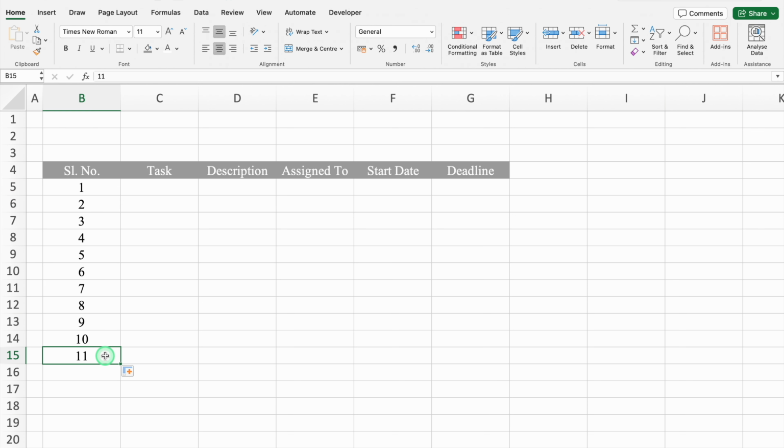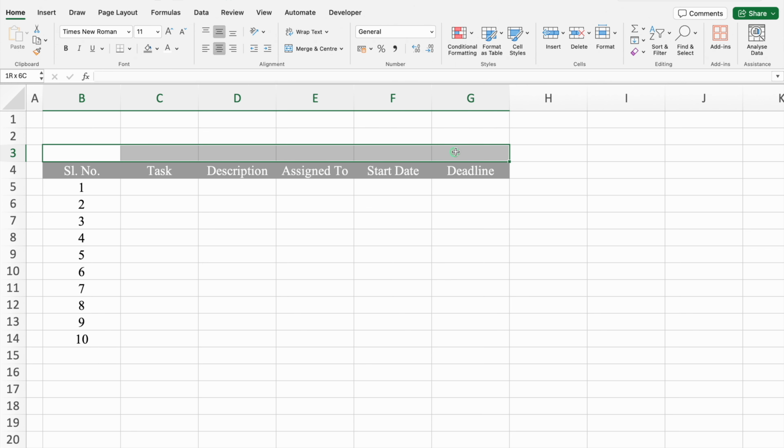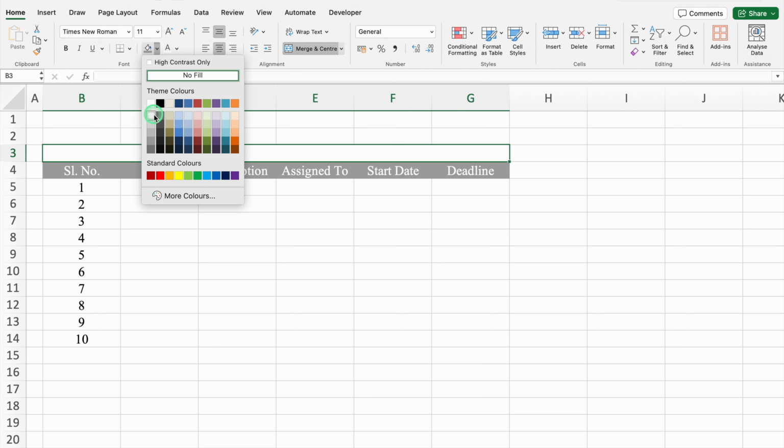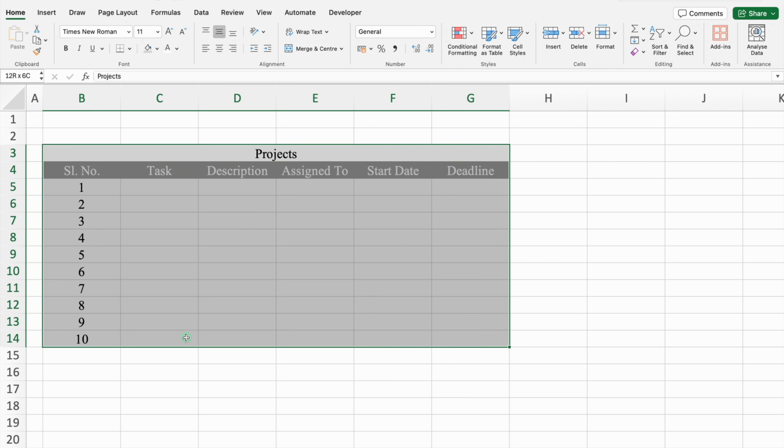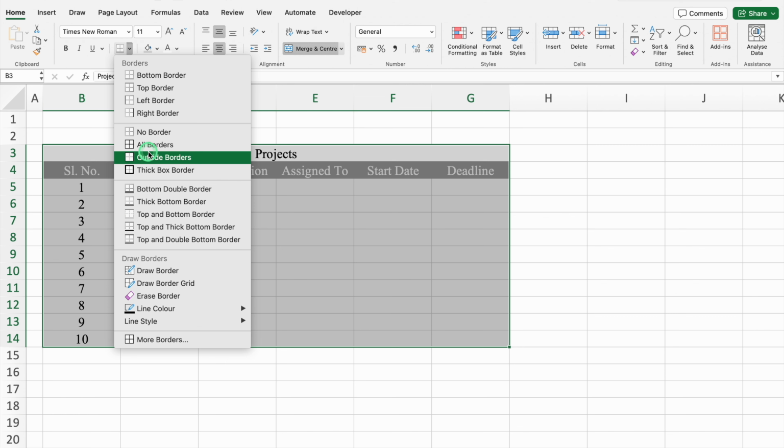We'll keep till 10. We'll click on top of serial number and we'll select till deadline and we'll merge the cells. We'll put some color over here. This will be projects. We'll click on projects and we'll select till serial number 10 and we'll create borders.